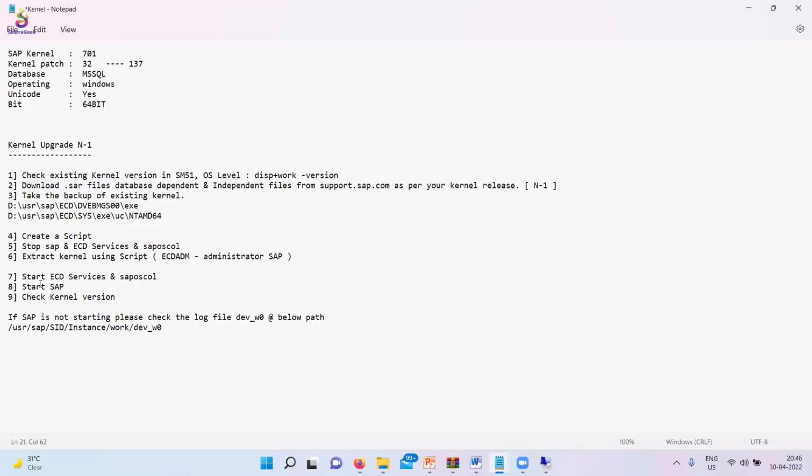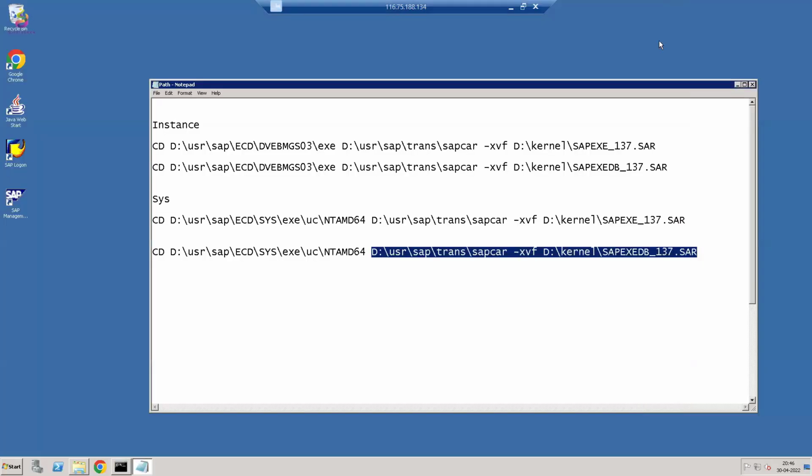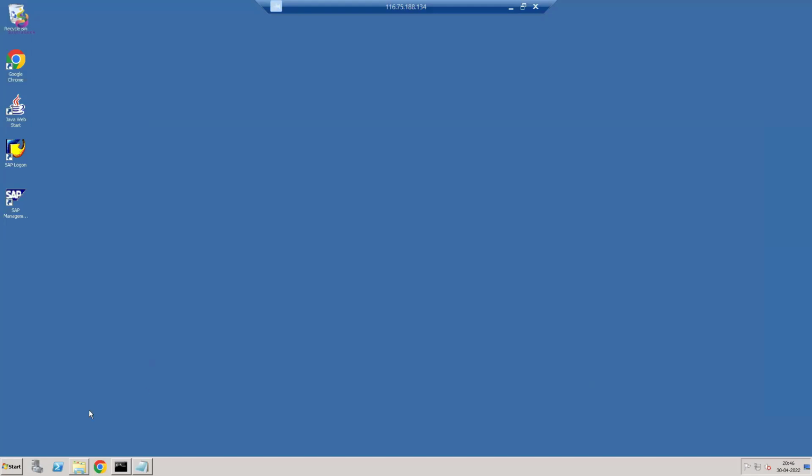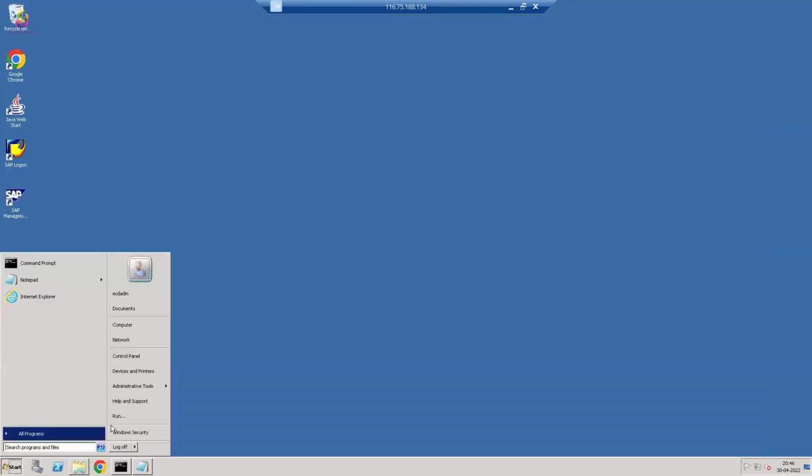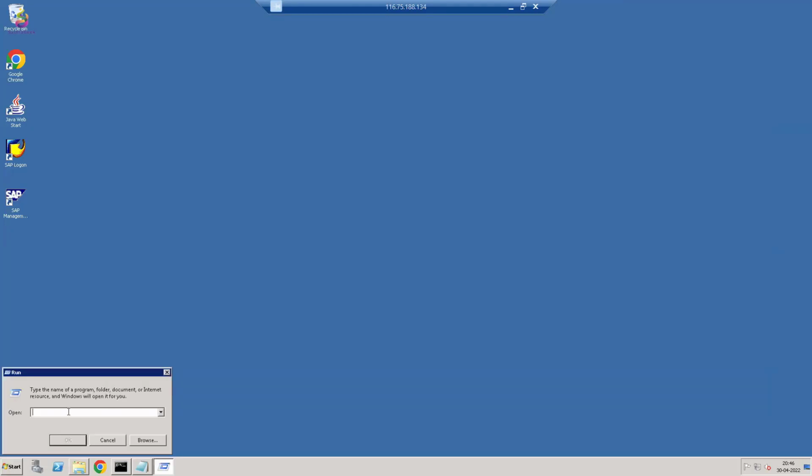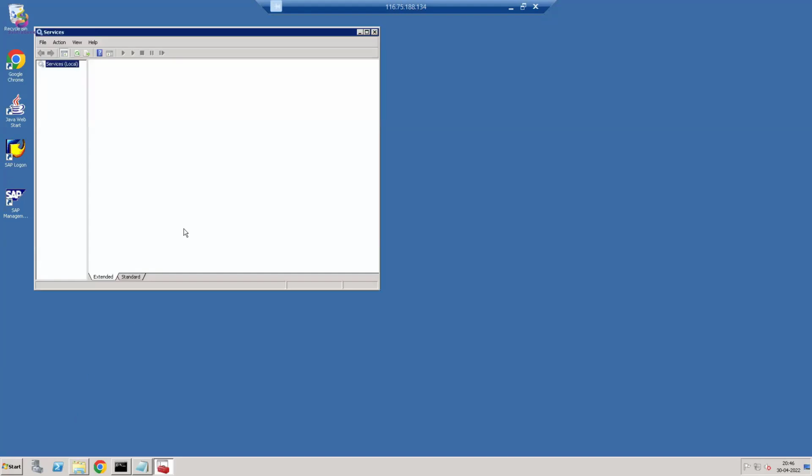Now the 7th step is start ECD services and then SAP OS collector and then start SAP and then check the kernel version. Okay. So I will go into services file again here. Sorry. I'll go into run, then services.msc, enter.